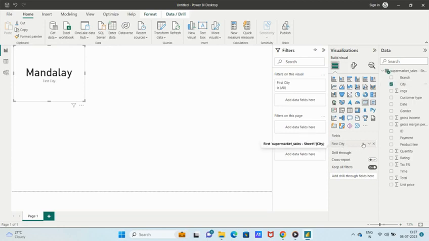Now we can see that it is showing the first city, that is Mandalay. But I don't want to know the first city name. I wanted to calculate the total number of cities. So for that, we will click on this option and I can see that we have the options count distinct and count. On clicking this count button, I can see that the total number of city is 1000.